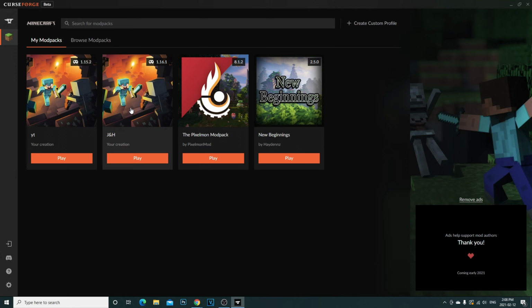But anyways, so real quick, once you have the CurseForge and you have Minecraft installed, you're going to get this, right? Yours might not look like this. These are mod packs that I've already installed and that I'm using. Again, you guys will probably have absolutely nothing here. So the first thing you're going to want to do, of course, you can always go up here.